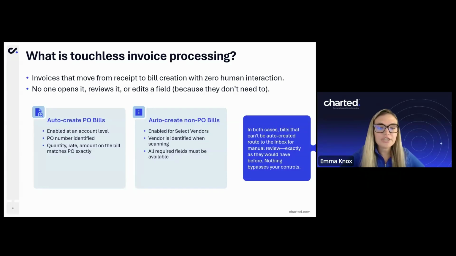The second option is for any of your non-purchase order bills. Maybe you have specific bills that you don't create purchase orders for throughout the month, and that's totally fine. We can set this up on the vendor level. These are for specific vendors that potentially have recurring charges that come in, and we'll run through which specific vendors this could be most helpful for. We can set this up on the vendor level if you don't utilize purchase orders or you have specific invoices that come in without them. In both cases, bills that can't be auto-created would still come into the inbox and be ready for manual review.